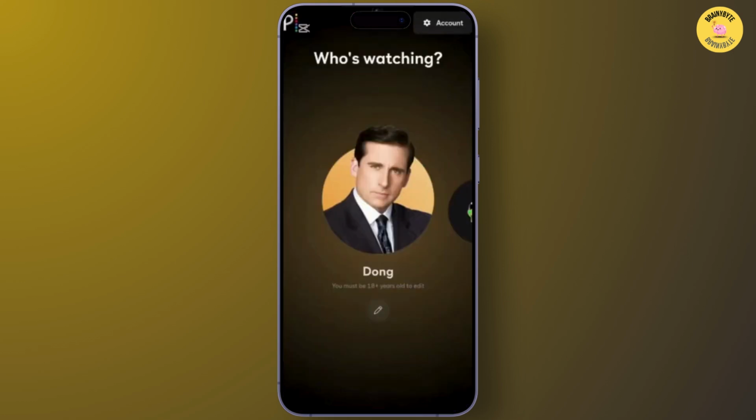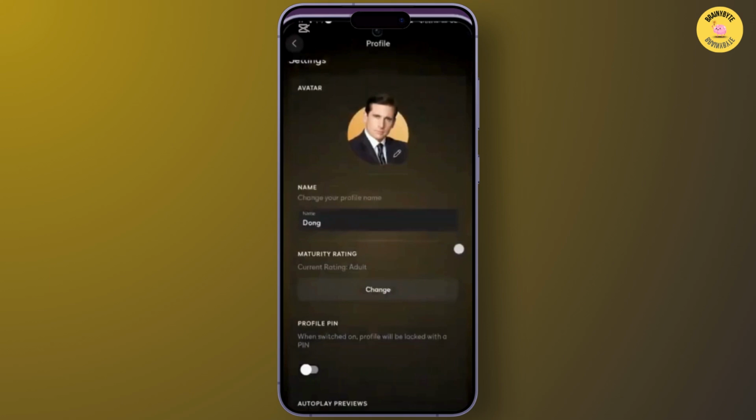Here you can simply edit your profile. Here you can change your name, content rating like adult or child, your profile PIN, your avatar, and more. And that's it. This is how you can simply modify some settings on Peacock TV.